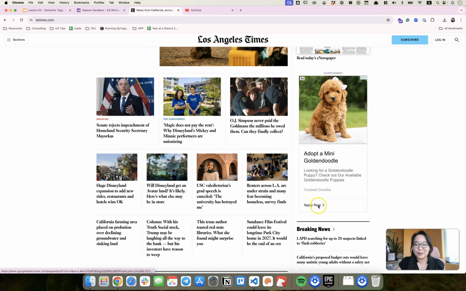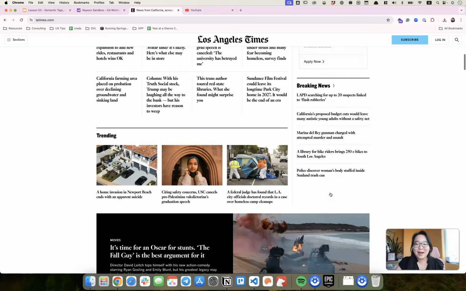Oh, that's such an adorable golden doodle. I want to adopt one right now.